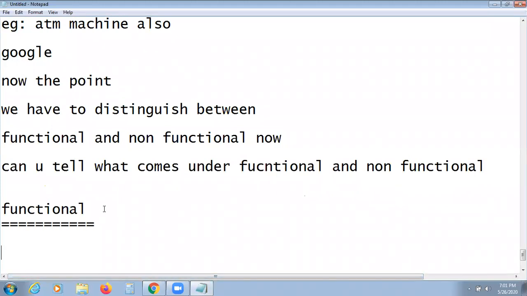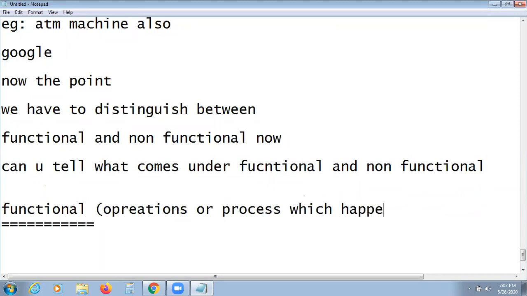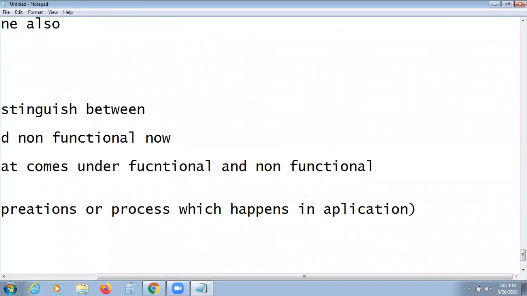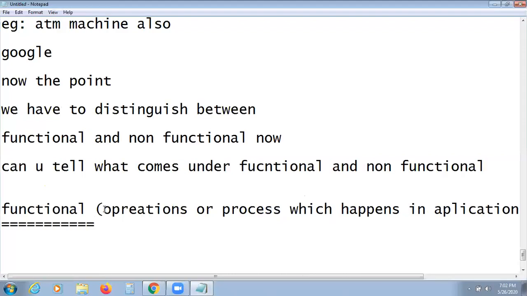Then non-functional, like performance testing, load testing, and security testing. Usability is under functional. Feasibility testing. Functional is the operation or process which happens in the application, and non-functional is the rest.